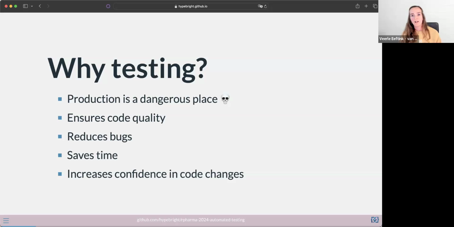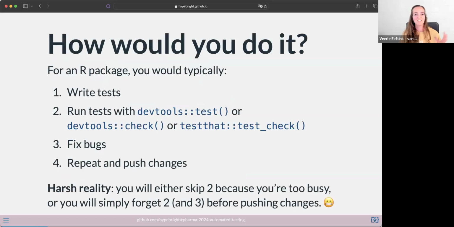Furthermore, it ensures code quality, it reduces bugs, eventually saves you time, and increases your confidence in code changes, which is a nice feeling if you can just make a change and then push your things to production.